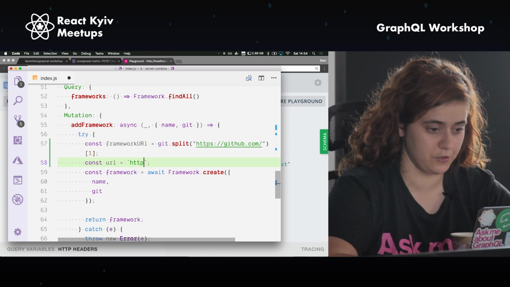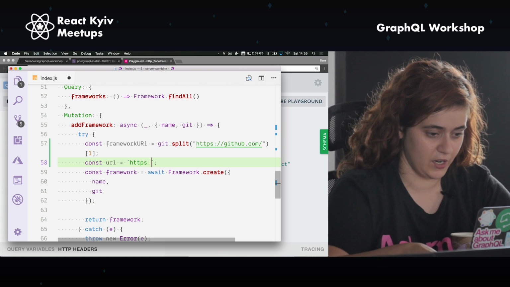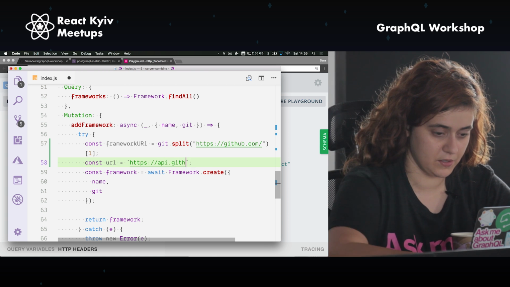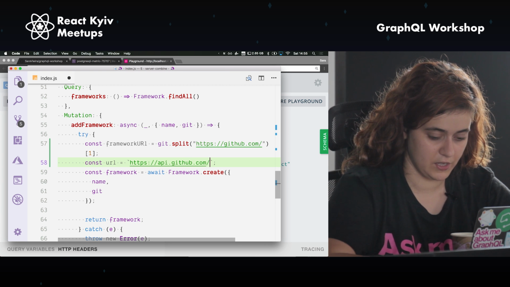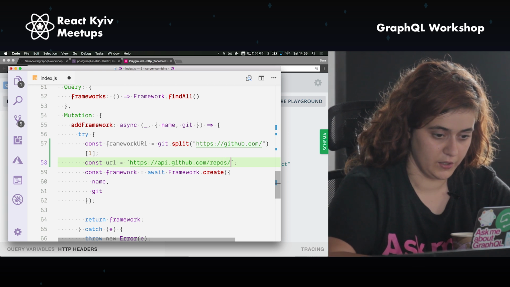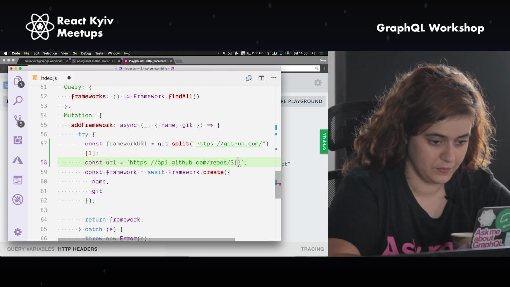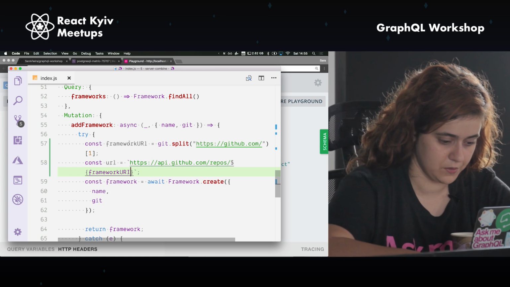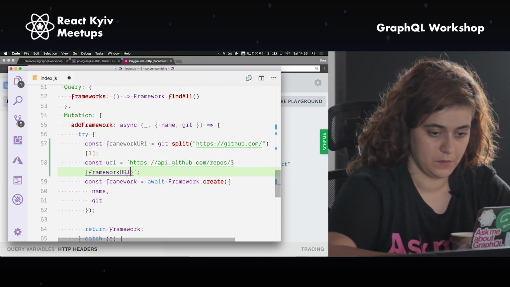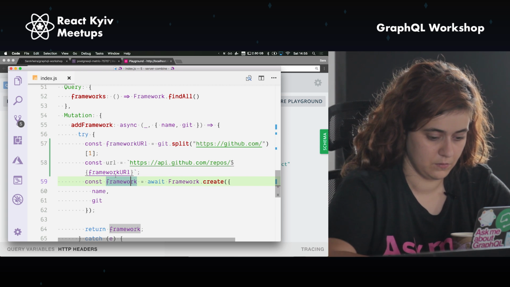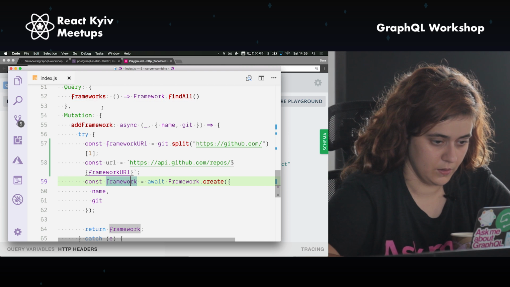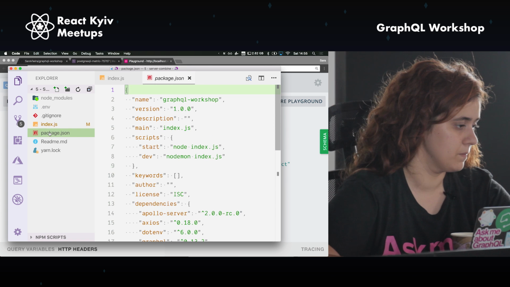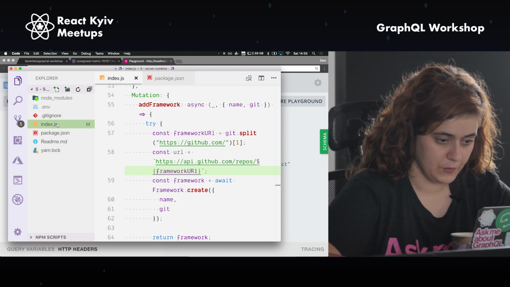Now we just need to pass it to the other URL that we had, which I have deleted because I'm very smart. Okay, so this is https://api.github.com/repos/ and this framework URI. Done. Okay, just name it the same thing. That's about it. Okay, so how do we get the stars?